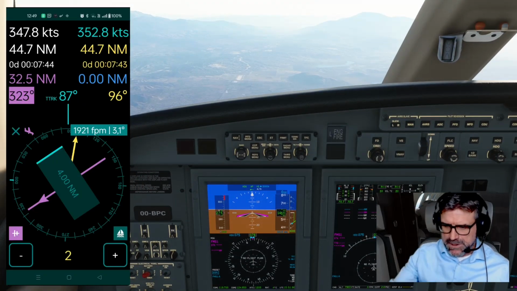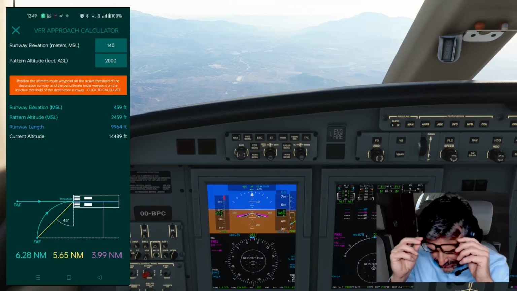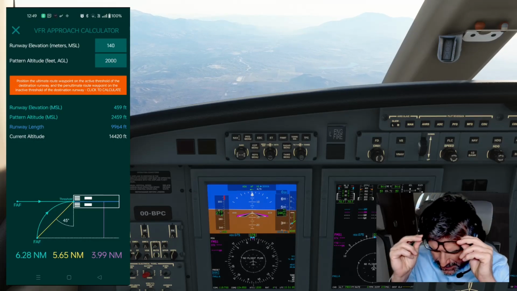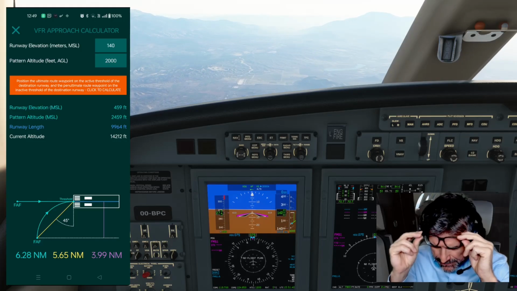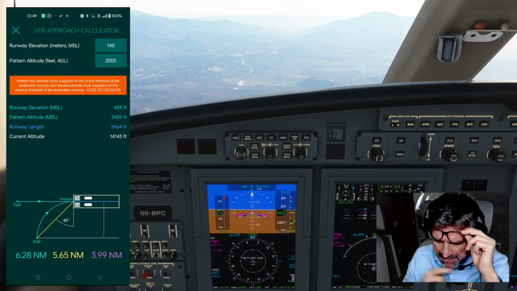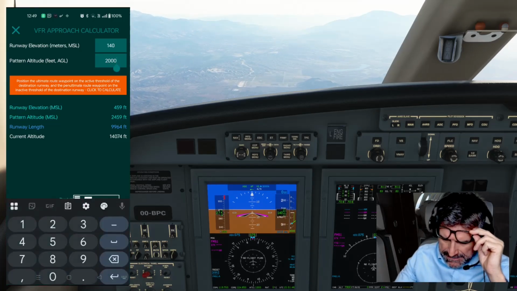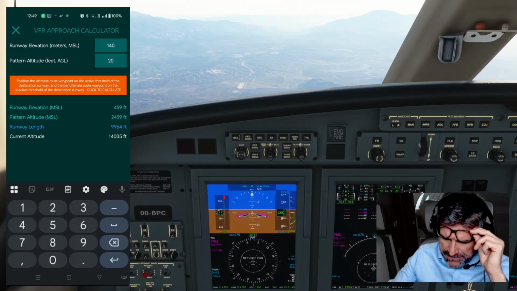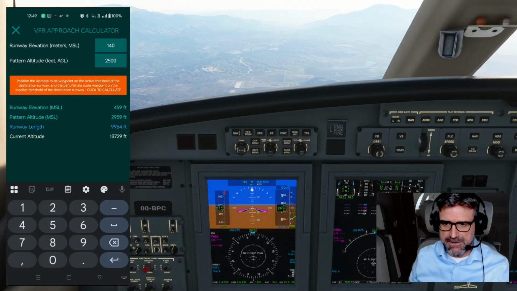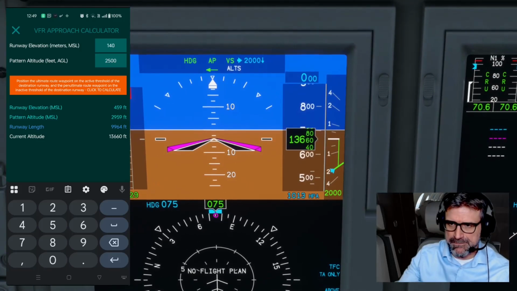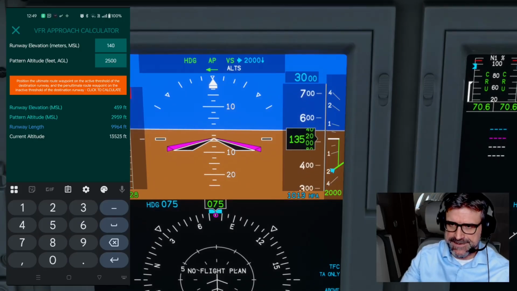And oh yeah, what is our pattern altitude? 2,500. That should be 2,000 feet above. Well, let's make that 2,500 just to be safe. I don't trust the terrain there. That's 3,000 feet. So let's make it 3,000 feet, where we're going to level off. Like so. Our barometer is set.